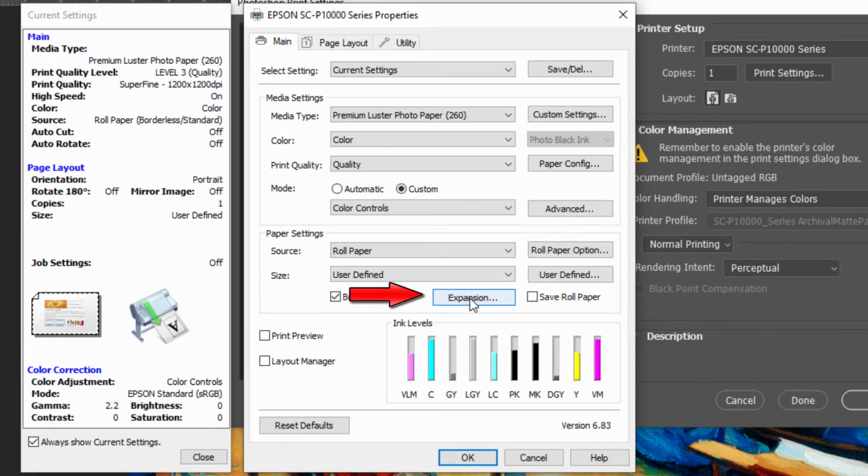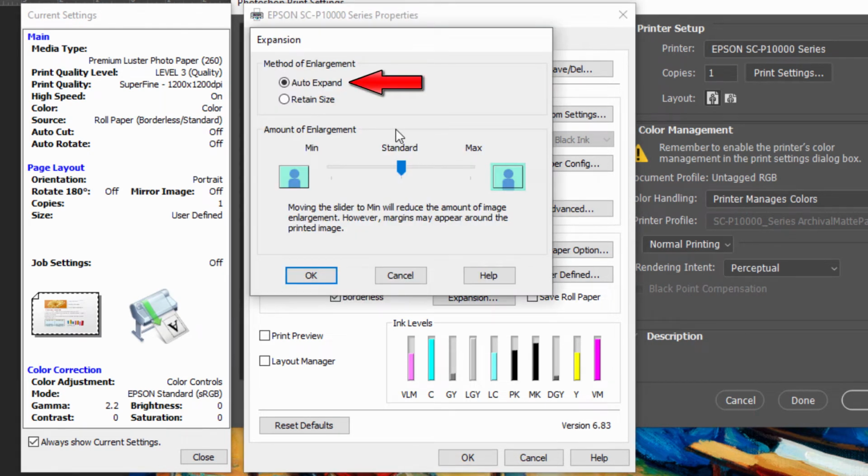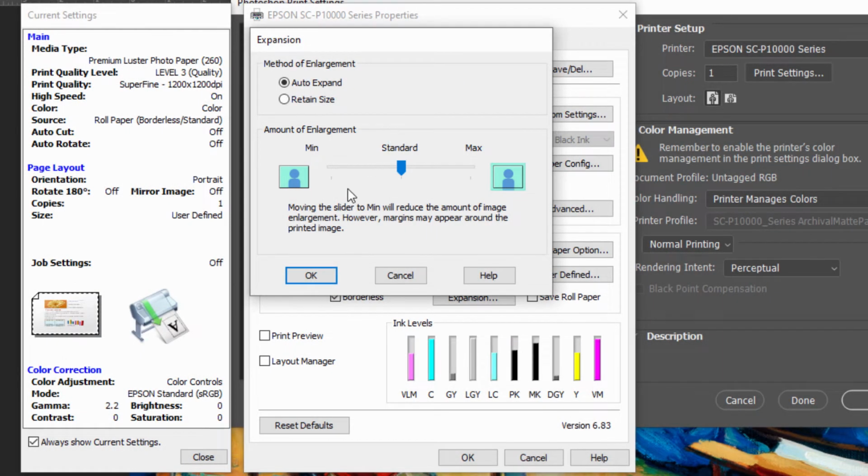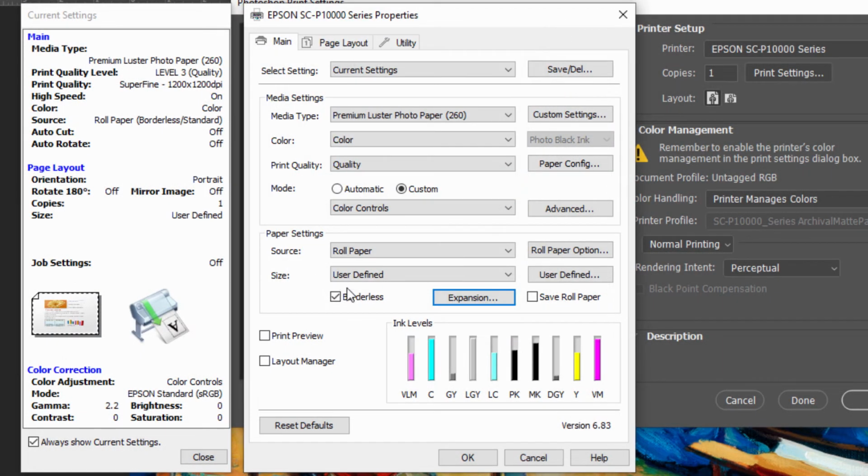Click on Expansion. We recommend Auto Expand. The amount of enlargement will be defaulted to Standard. If you find that after you print, there's a sliver of white on the left or right side or both sides, move this slider up to Max and it will further expand your image. Click OK. Then click Save Roll Paper.